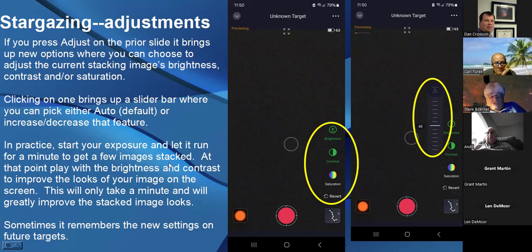In practice, probably the best way to do it is this paragraph right here. And the idea is start your image, go ahead and click on it, and take about a minute's worth of exposures. That'd be like 6 images all stacked. And then go to this screen and make the brightness so it looks better on the screen. A lot of times the things are going to look too dark, and brightness is going to help.